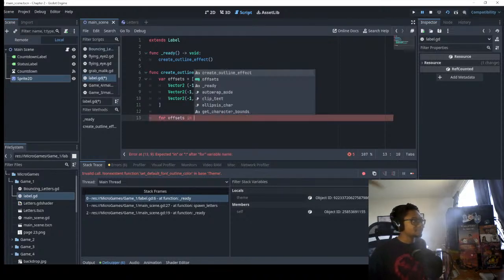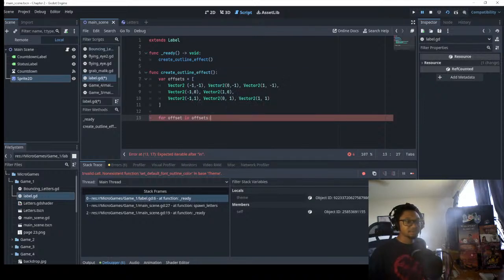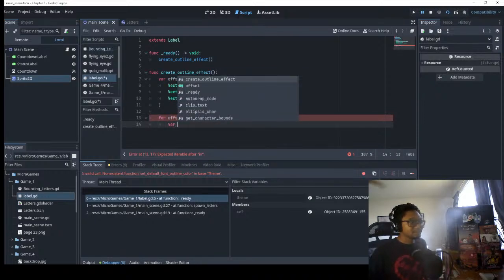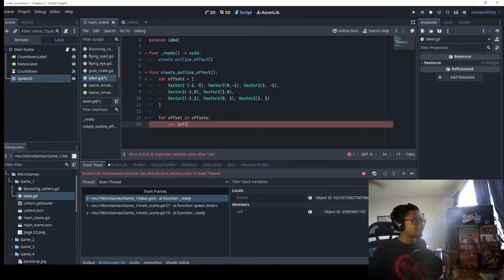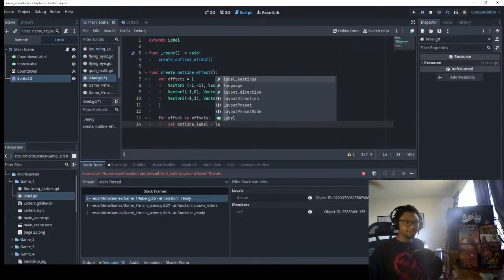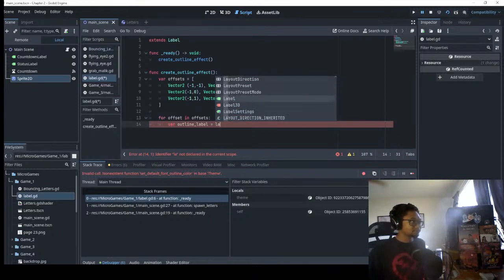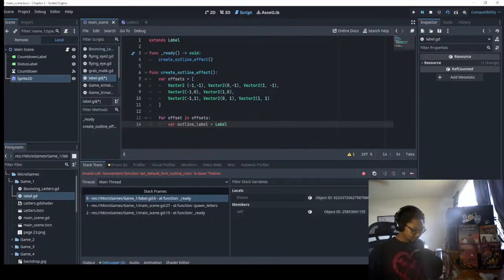And offset and offsets. Var outline label equals label.new. Dude, what the heck is going on here?